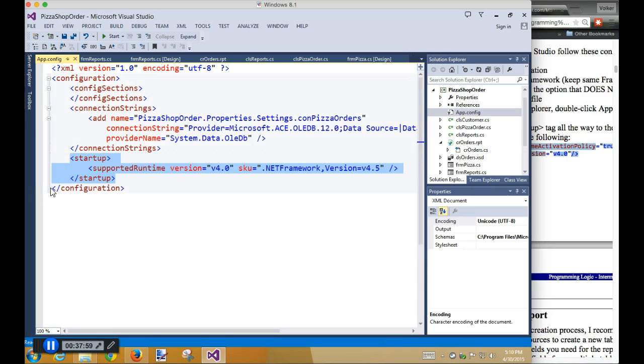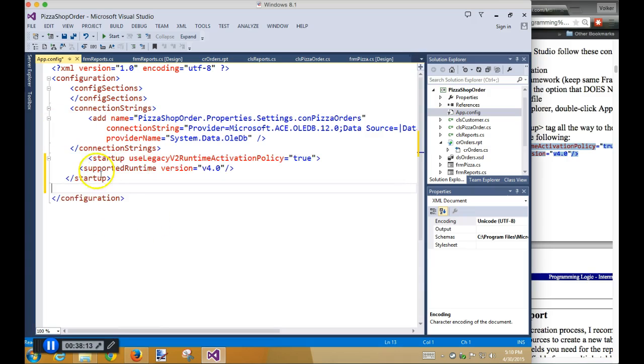You can cheat if you got my notes open. Just make sure you cheat well. This is what was there before. So no, you don't need the skew, but you do need the legacy stuff in the startup tag. So it might be easier just to delete that and retype it, and this is what it's supposed to look like.